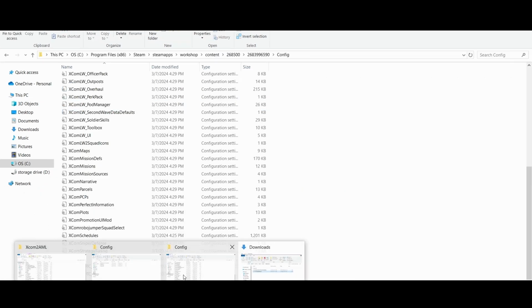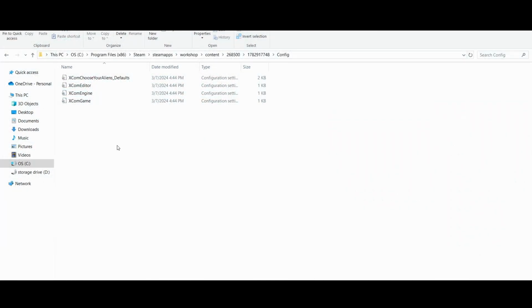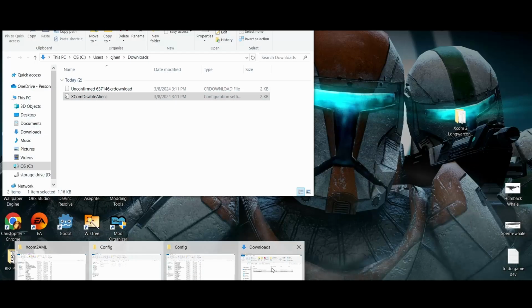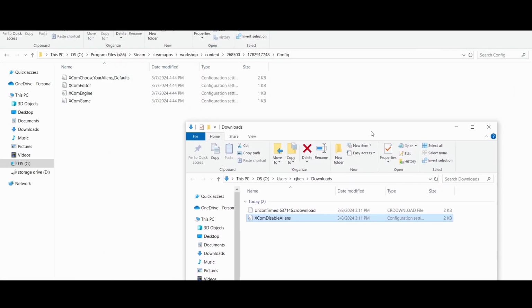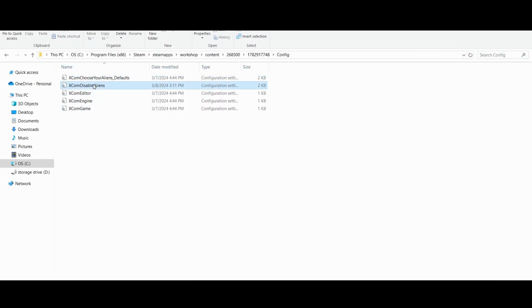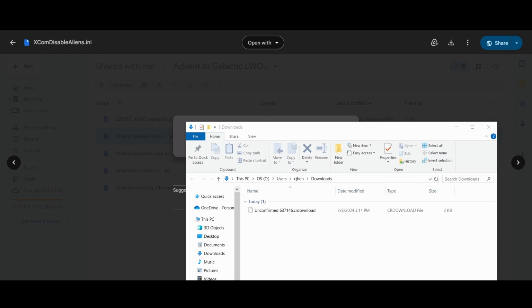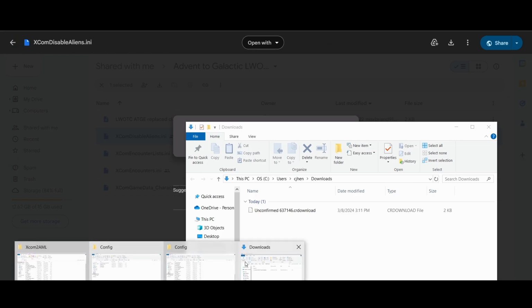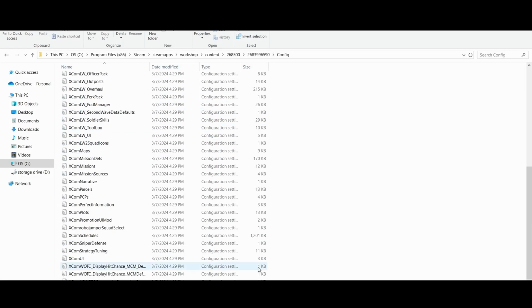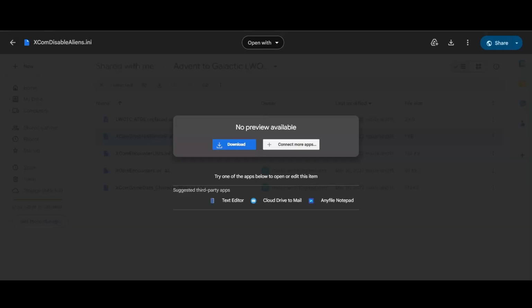So we're going to go into the config for the Choose Your Aliens mod, or whatever it was. And then we are going to move that into there. Look at that. Perfect. Okay, so now that we put it into this mod, we can minimize that for now. Let's pull up Long War config. And then let's get to the other ones.